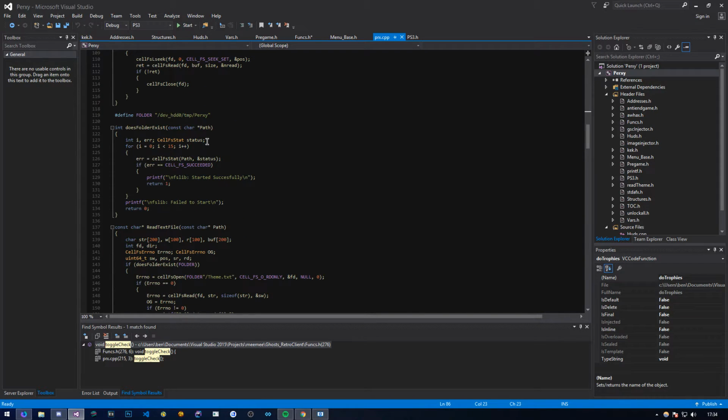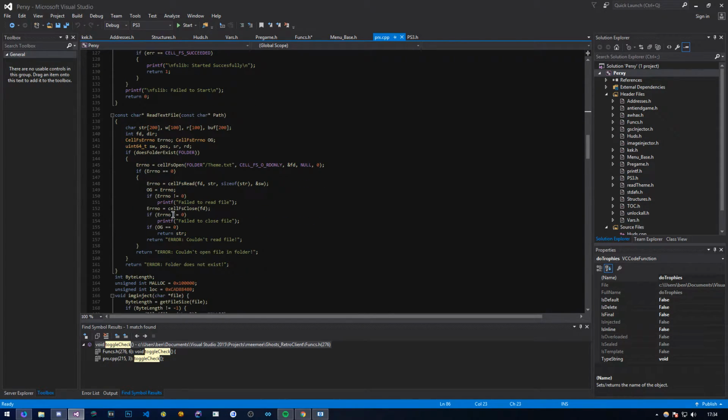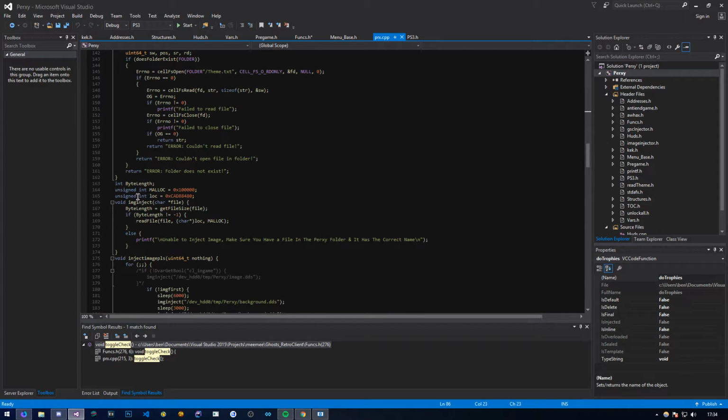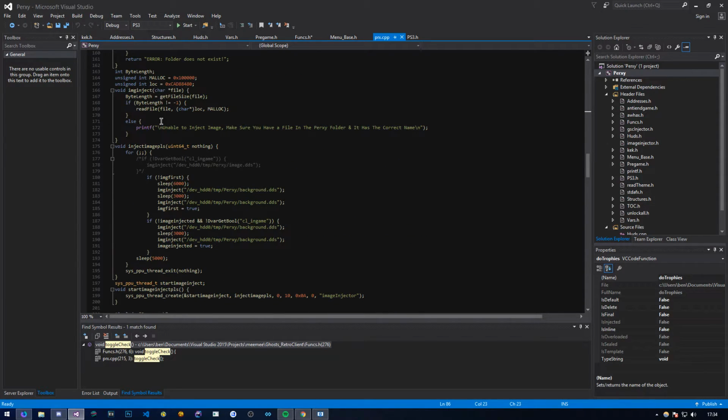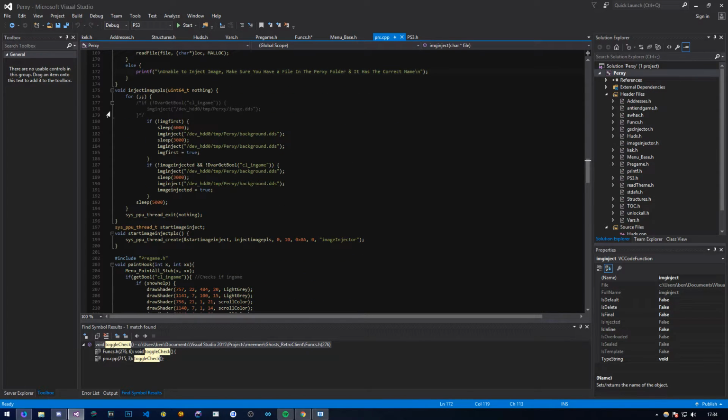Reading files. This stuff I don't think I actually use it. Image injector, fairly simple. This is if there's no image, or for whatever reason it couldn't inject it, it'll put it out to tmappy.